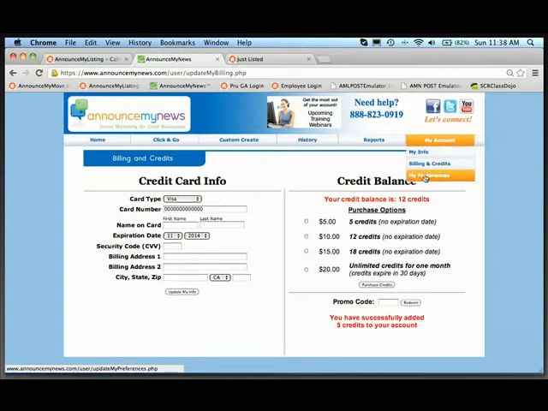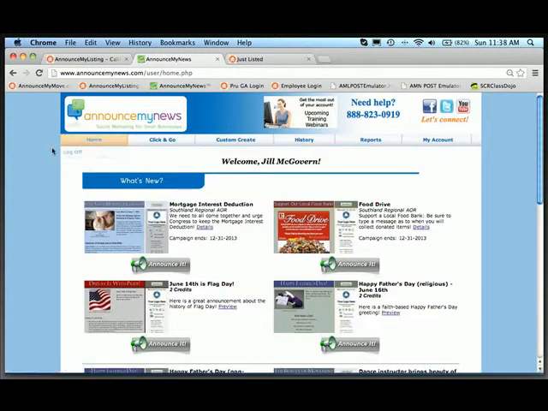And there's your preferences. If you ever change MLS associations or anything like that, or groups, you can come in there and change your preferences as well. Okay, let's come back over to this homepage.